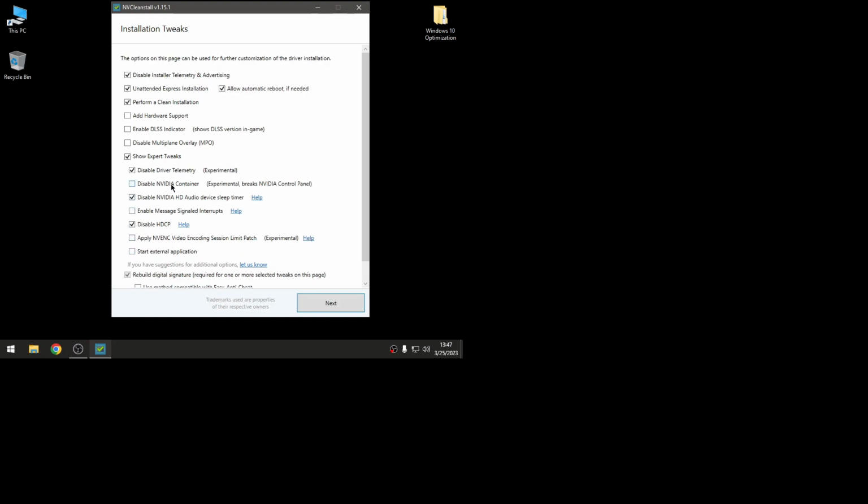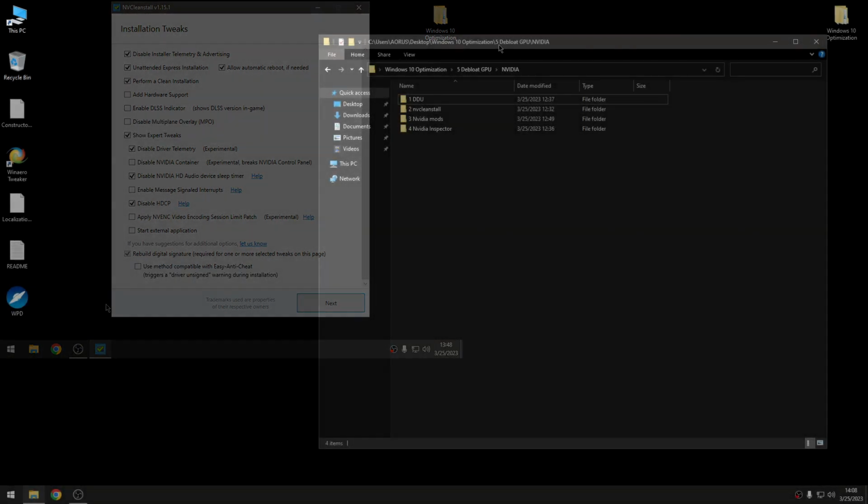Sometimes when you disable HDCP or the Nvidia HD audio device sleep timer, you will see some warning messages after the installation of the driver, but don't worry, it's also a typical process. Okay, the installation is finished.